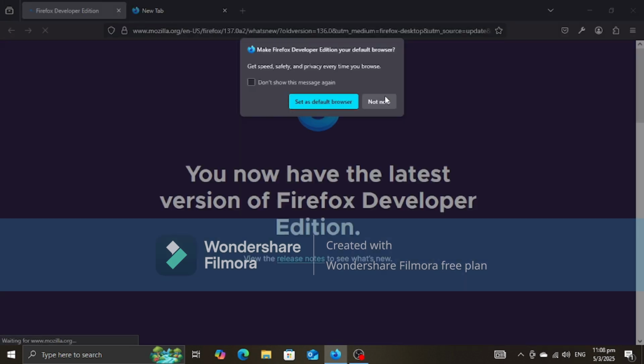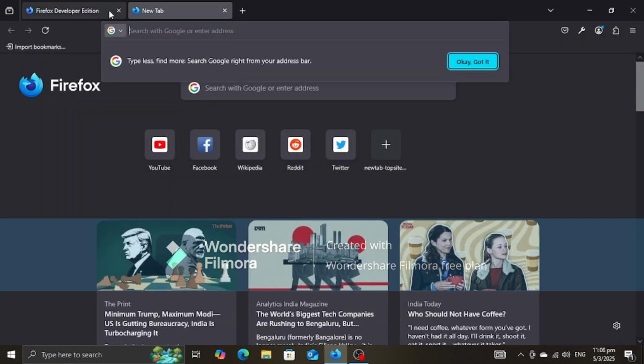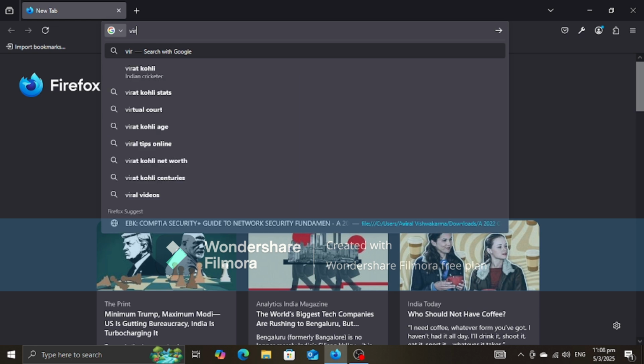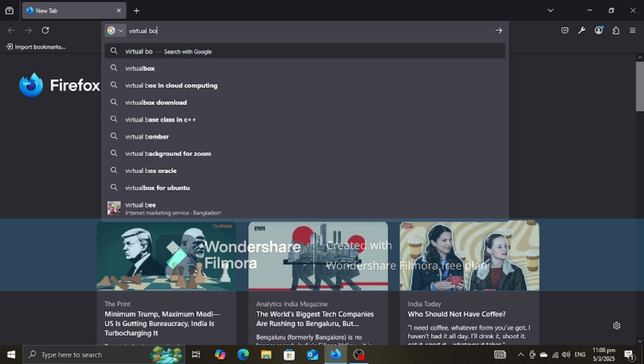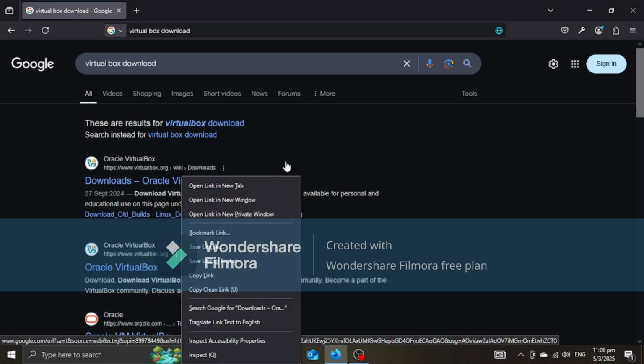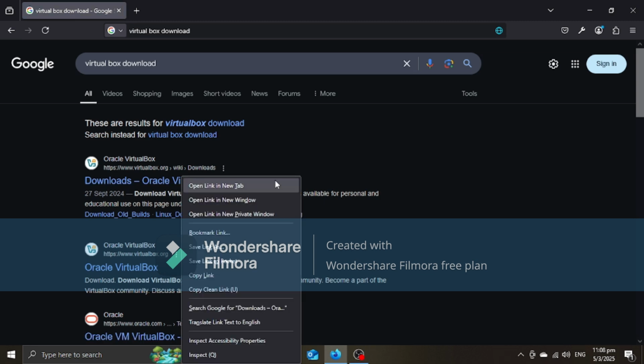I need just two things to be downloaded from the internet. I'll provide the link in the description. First, we will search for VirtualBox download, and on the first link, click on it, open it in a new tab.